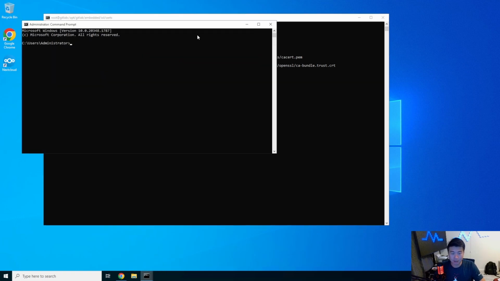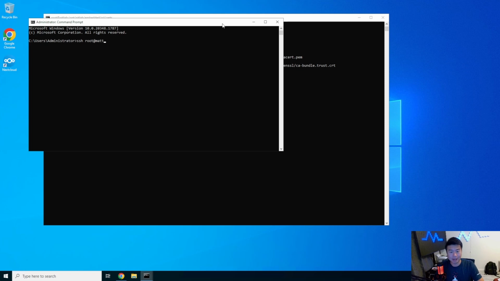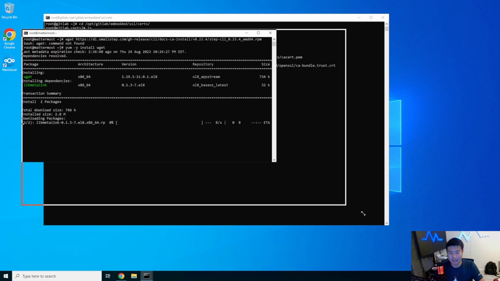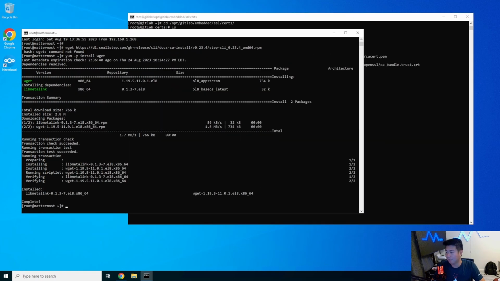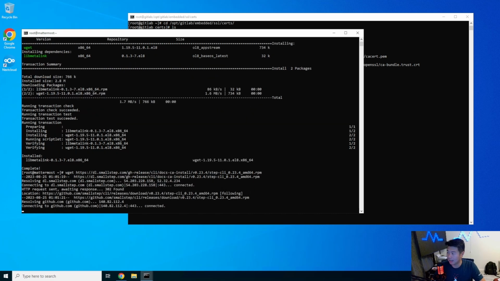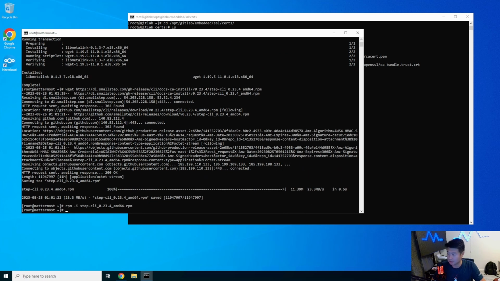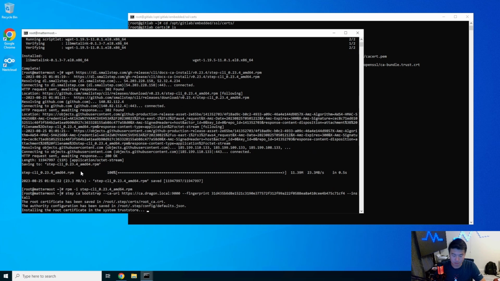While that is going on, we'll also log into our Mattermost server. I need to use the fully qualified domain name. And we will do the same thing to install the StepCA client. Now this isn't as necessary, I don't think, because we are doing this in a Docker container in the backend. But it never hurts, right? So we will get the StepCA, install the RPM, and then do the bootstrap.